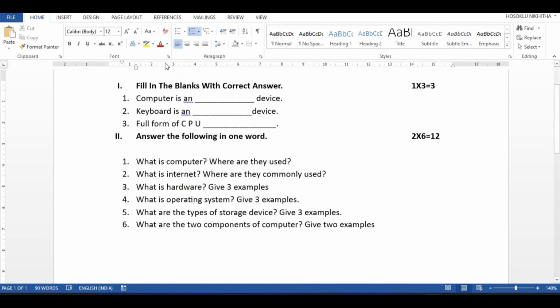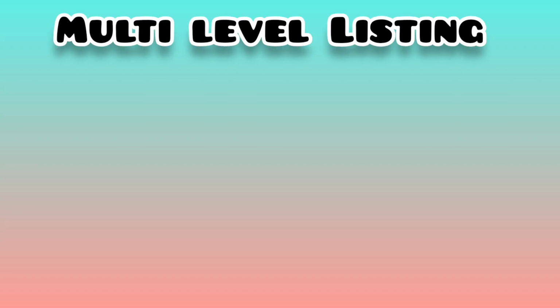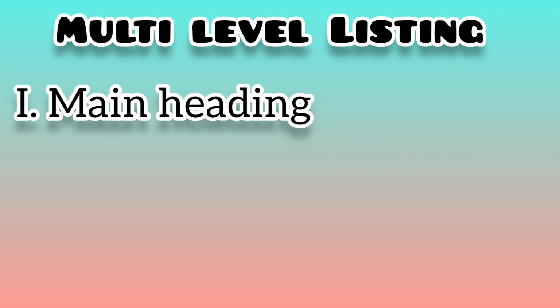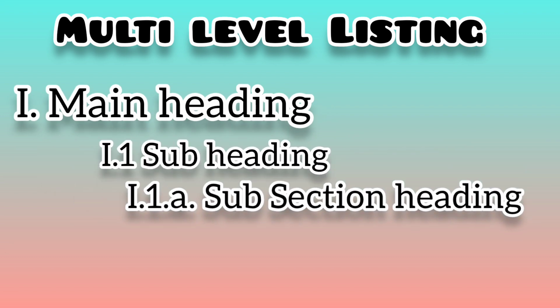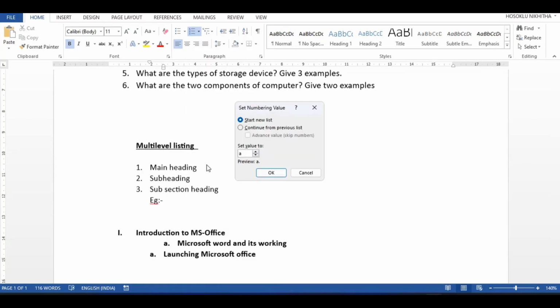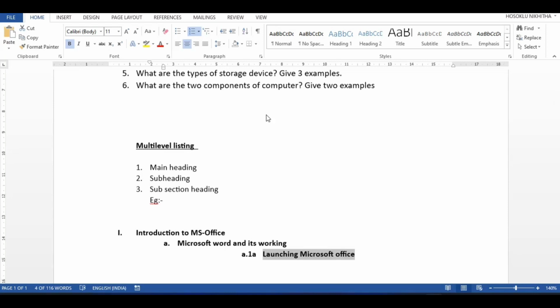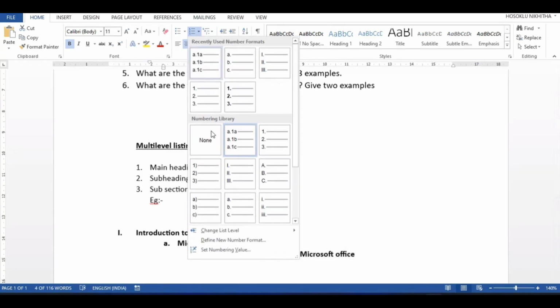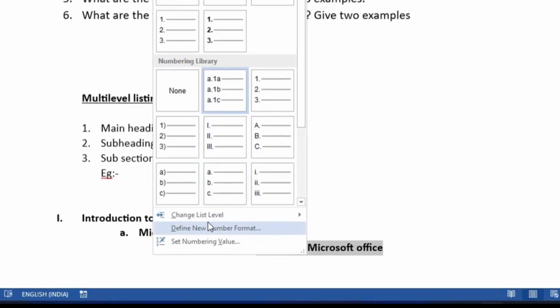All set. You can also set multi-level listing in a word processor, meaning the main heading, the subheading and the subsection heading. You can set numbering for all these three using the multi-level listing technique. Or you can also create a new multi-level list for yourself. It is called customization, done by clicking on the define new multi-level list option.